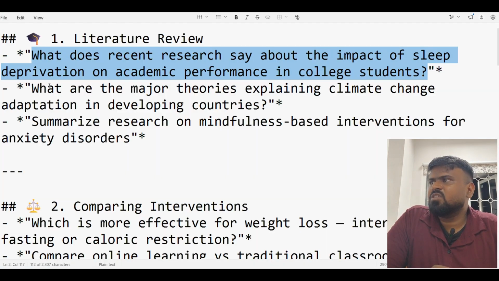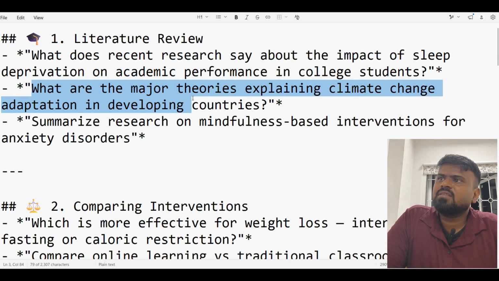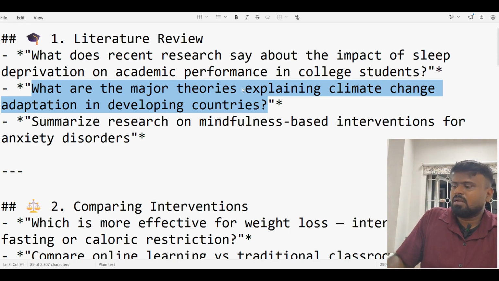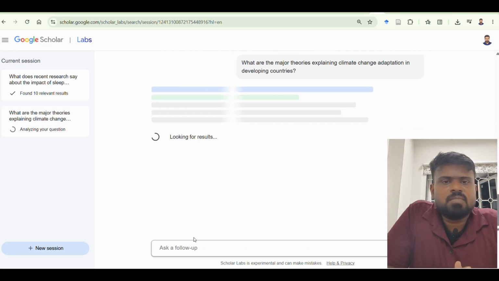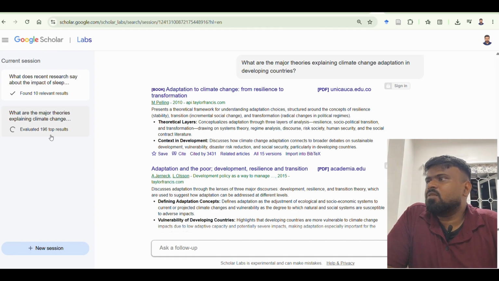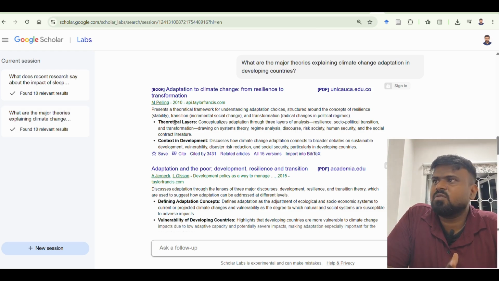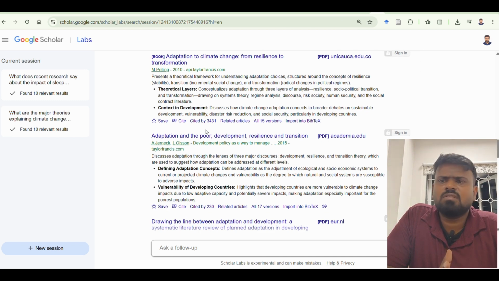So moving on to the next question. What are the major theories explaining climate change adaptation in developing countries? Let us find out some papers relevant to it. See, in a fraction of a second, it is doing its job. It saves a lot of time really. It is saying it evaluated many of the papers, and here it printed the top 10 relevant research. You can see there is a book, Adaptation to Climate Change: From Resilience to Transformation, and other relevant papers.